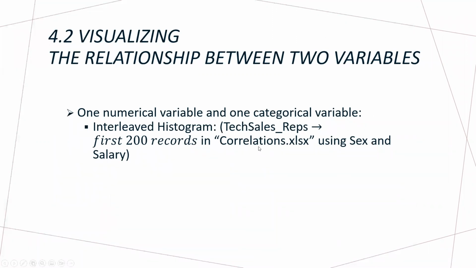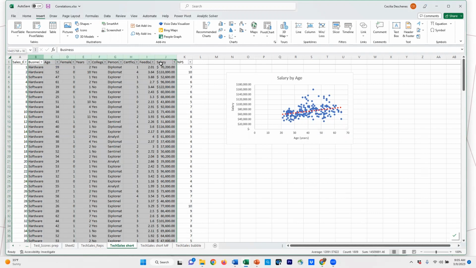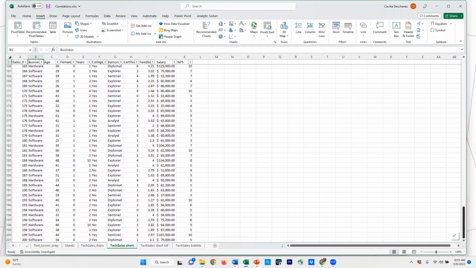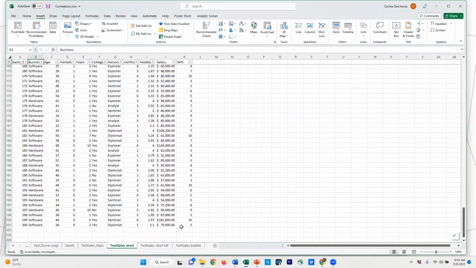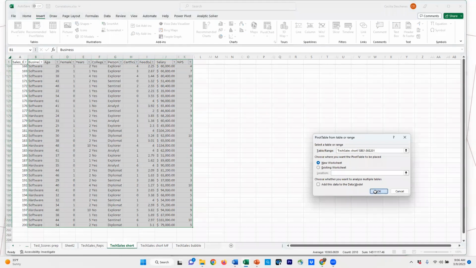So we're going to look at that tech sales reps, the first 200 records, and we're going to look at sex and salary. We are going to create a pivot table, and we're going to use female. Actually, what you can do is select all the data in between, but let me make sure I don't add those blanks at the bottom. So let's say we want to get all this data, and we're not sure what we're going to do with it. So let's just go ahead and select it all. We're going to insert a pivot table, and we'll say okay.